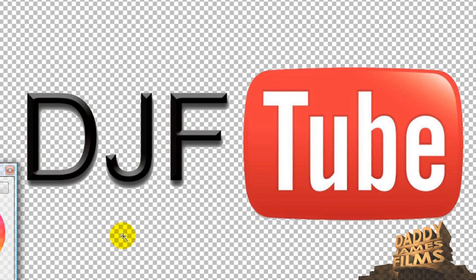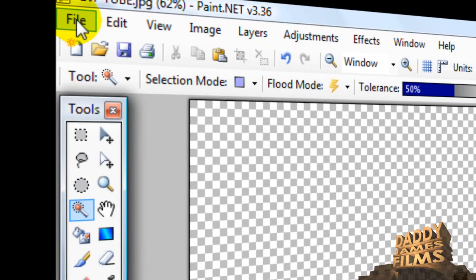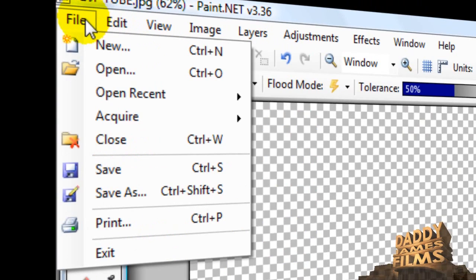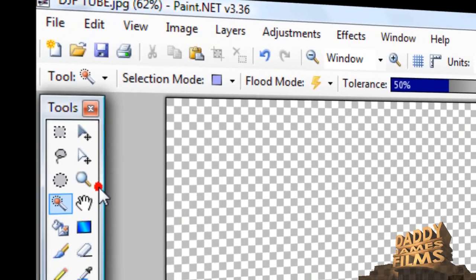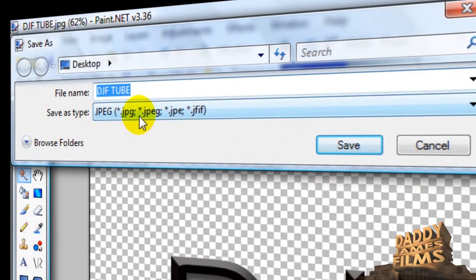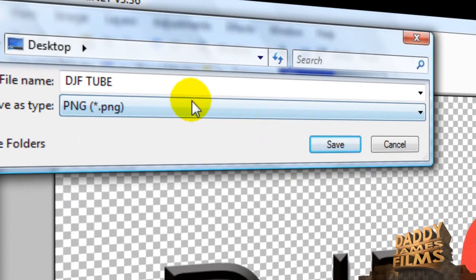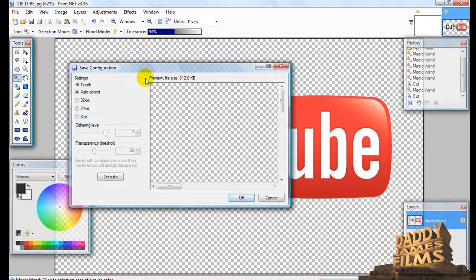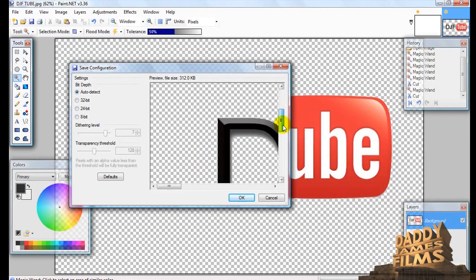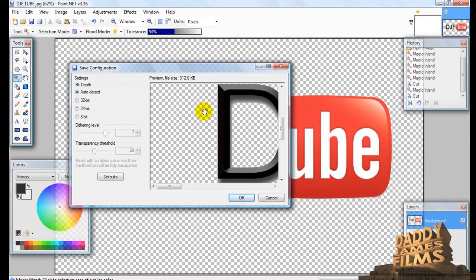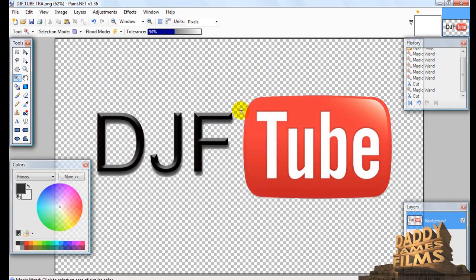In my opinion, this made it a whole lot easier to do. But if you're going to do a transparent picture, make sure you save it as a PNG file. So we're going to go File, and we're going to go Save As. Right now it's on JPEG. If you're going to do transparent, don't do it in JPEG. Make sure you do PNG. And then you just save it to your desktop. And then it's going to give you a preview of it. If you see these little blocks in the background, then you definitely know it's going to be transparent. And we're going to click OK. Then it should be transparent.